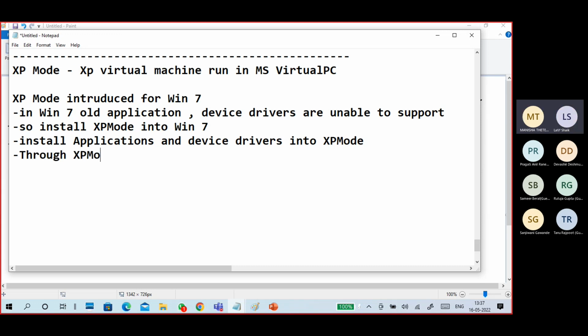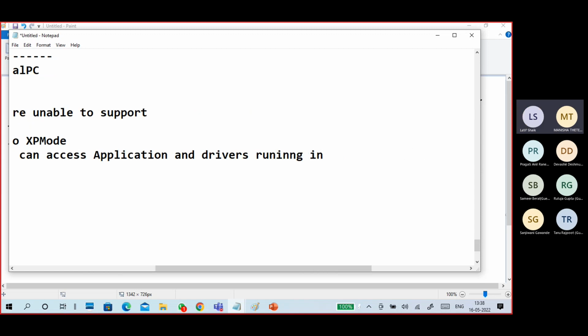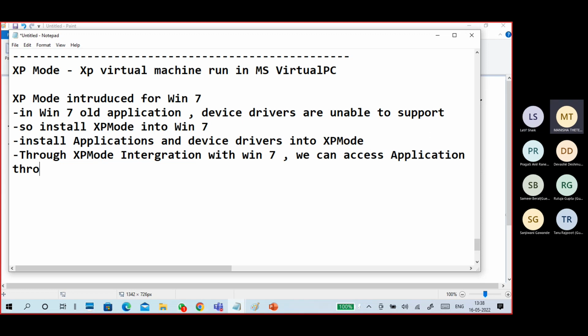With XP mode integrated with Windows 7, we can access applications and drivers running in XP from Windows 7 only. Actually, applications run in XP mode, but we can access them from Windows 7 only. So that is what XP mode is. So the problem is solved for a certain period of time.